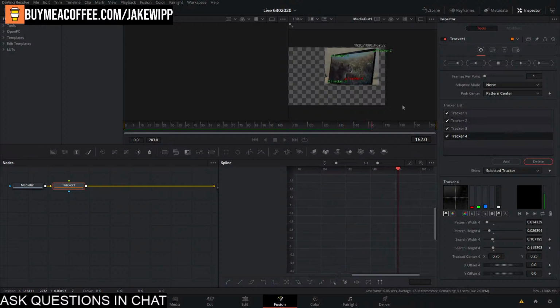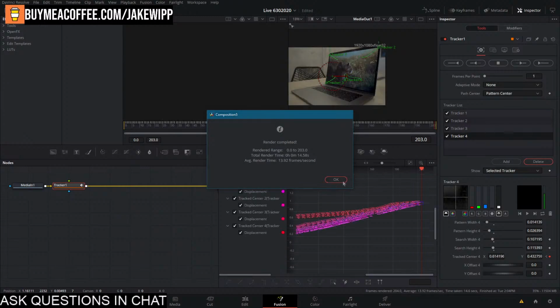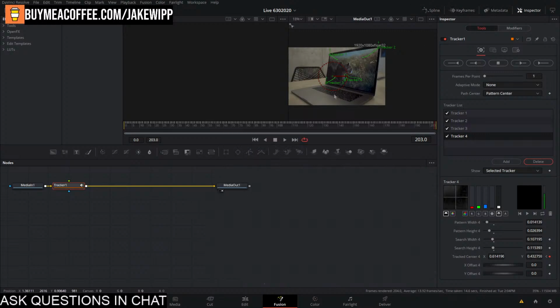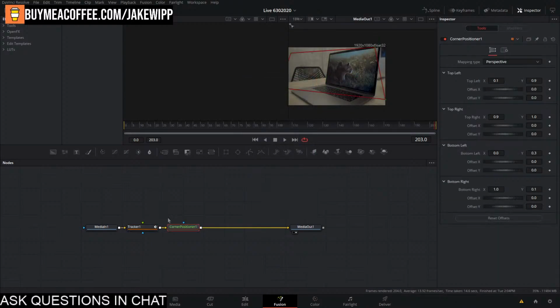So we're just gonna use it for now. You'll want to get your track to be good, right? But anyways, what I'll do here, let's just go ahead then and add the corner position tool.